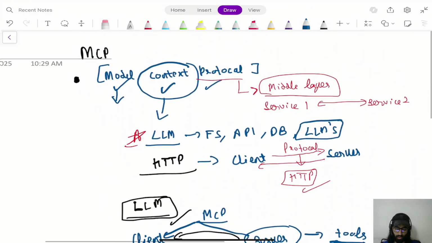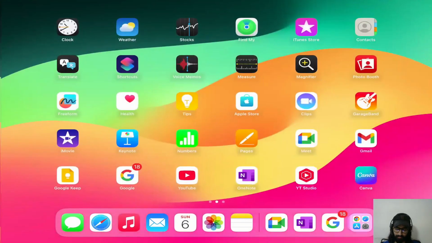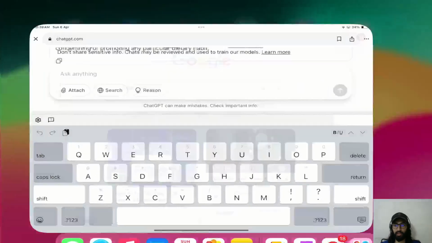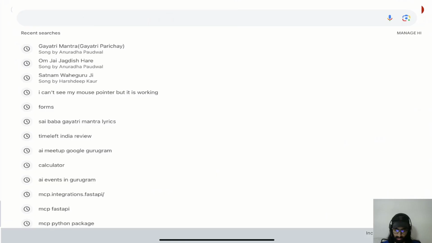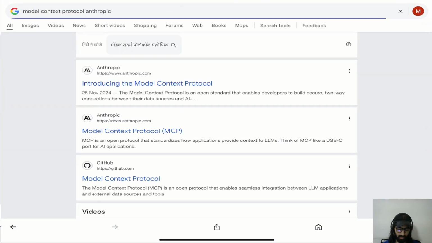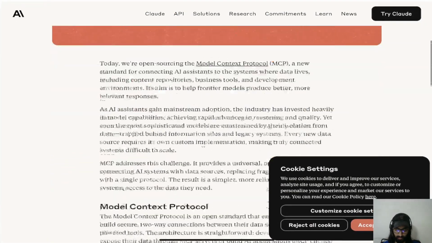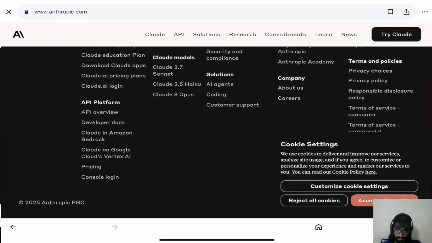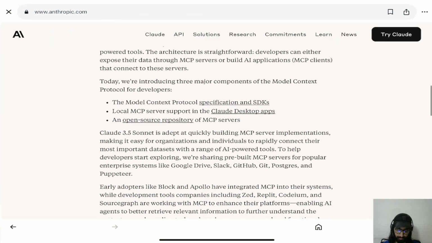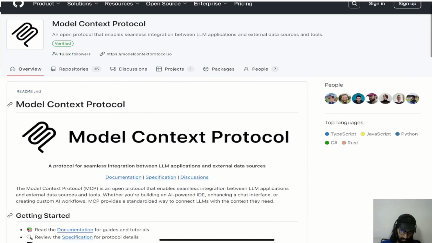Now let's just try to go to Google maybe. So there is one good website that has been created, I think by Anthropic only. So if you click on Model Context Protocol and this, right? Anthropic are essentially the founders of MCP. So let's just accept all cookies. Let's just go to the documentation.